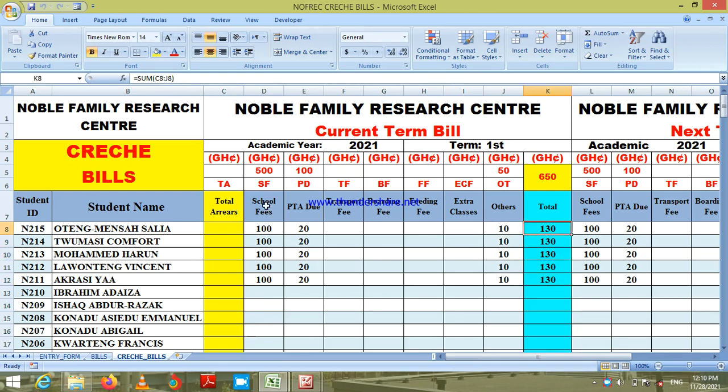And when we do this, we have the total amount of money to be paid by the class as school fees here, which is now 500. The total amount to be paid by the class as PTA due is 100 cedis here. Total amount to be paid by the class as other bills is 50 cedis. In all, we have 650 cedis to be paid by the class. This is the money we are expected to realize from the class in this term.